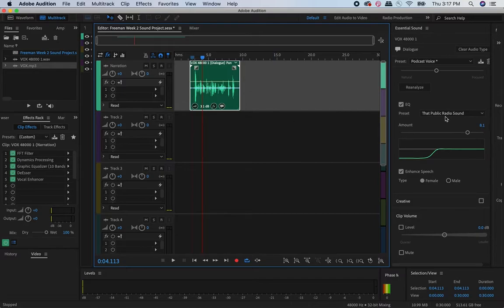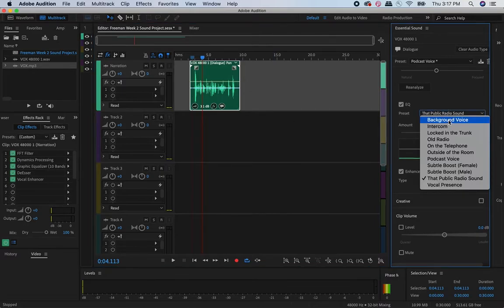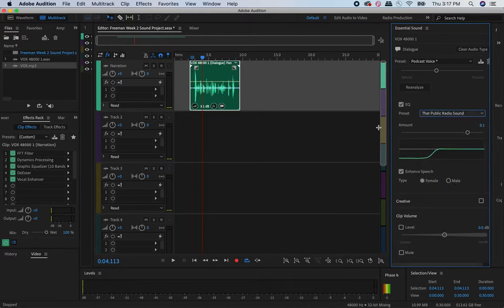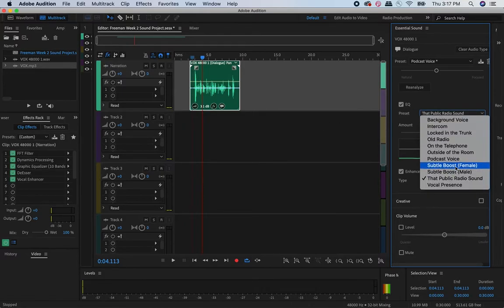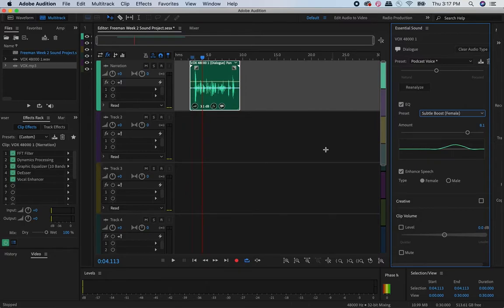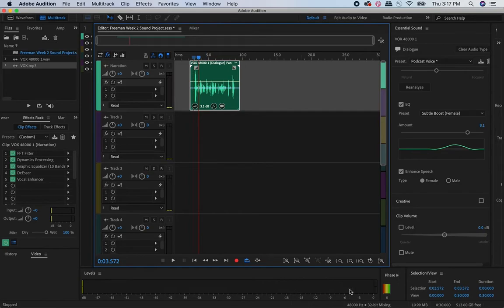So you can play around, and the more you start to listen to how these different sounds work, the more of a feeling you get for what that's going to do. So I'm going to go to subtle boost female, and that loudest waveform, that very loudest peak, I don't know if you noticed, it went right up to -6. Let me play that again.